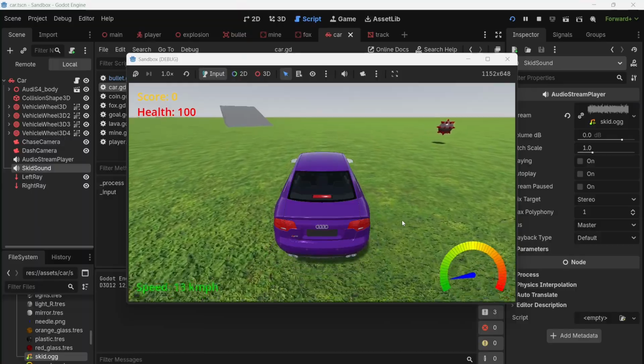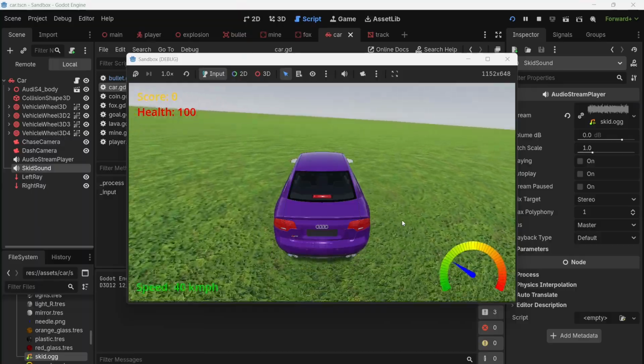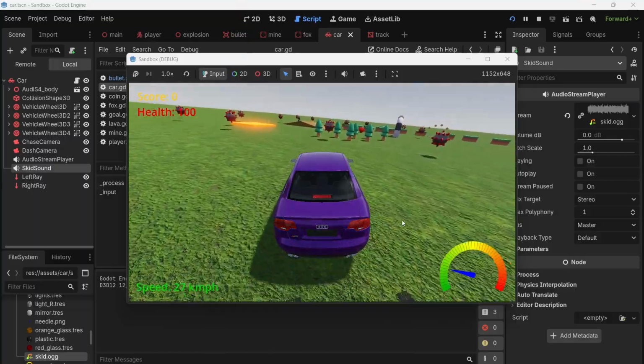So we'll play that again. No tyre tracks at the start. Nice tyre tracks when I drift.